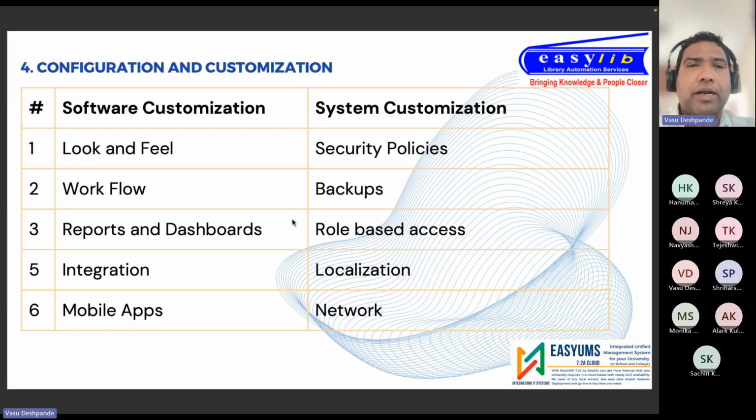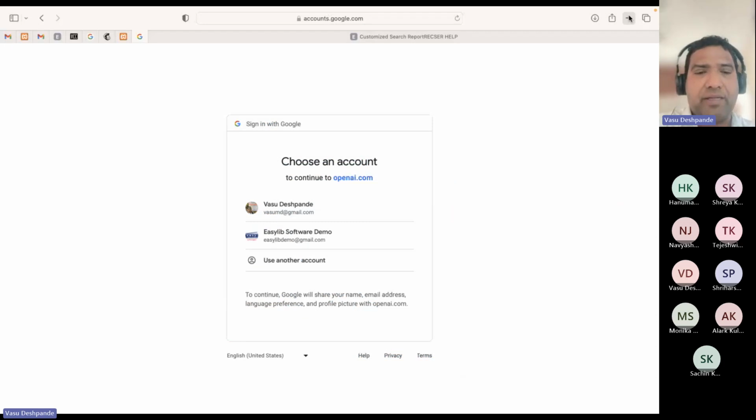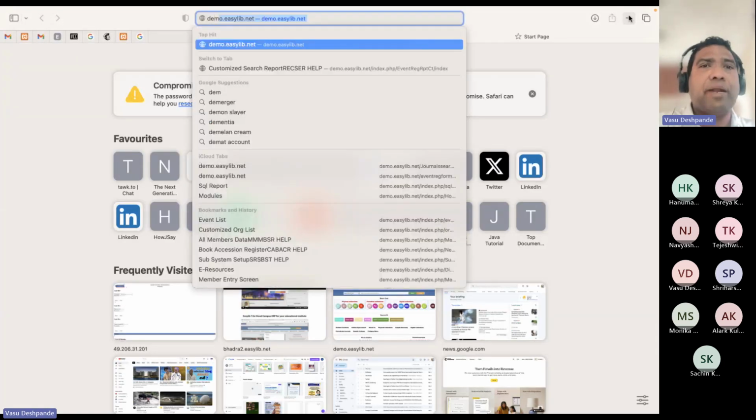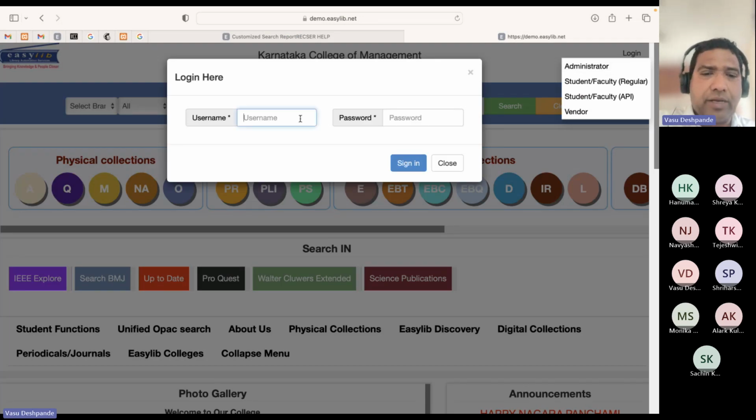Okay, all right. So the data migration and conversion, what we have done, working with a lot of you, we understand that your data could be elsewhere in some other application. Many people have come from other applications to Easylib. Many of them have come from Excel to Easylib, right? So we have developed a lot of these data migration utilities wherein you simply go to Easylib. I will show you simple examples where we have done that also. It's as simple as logging into Easylib. Go here, administrator, I am logging in.